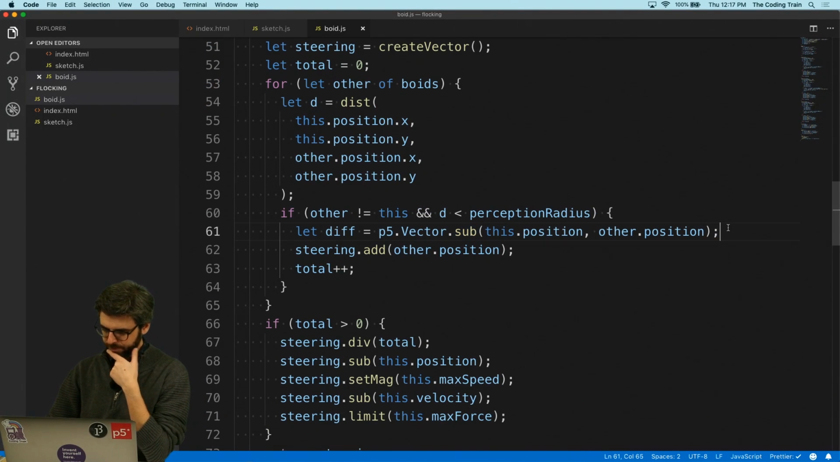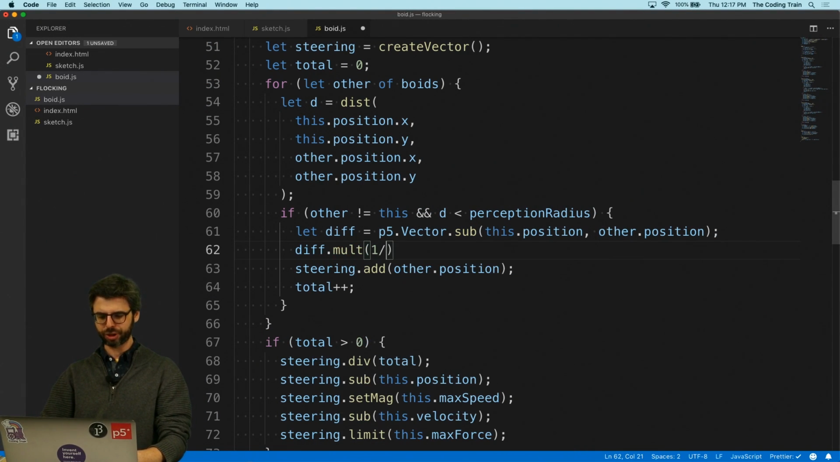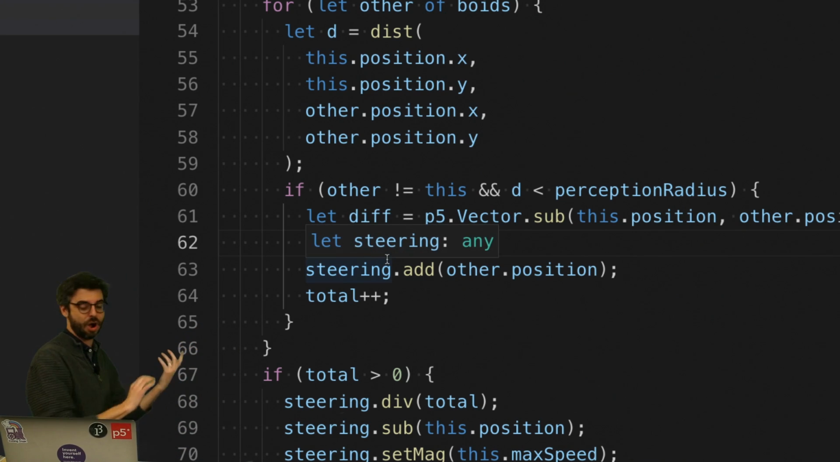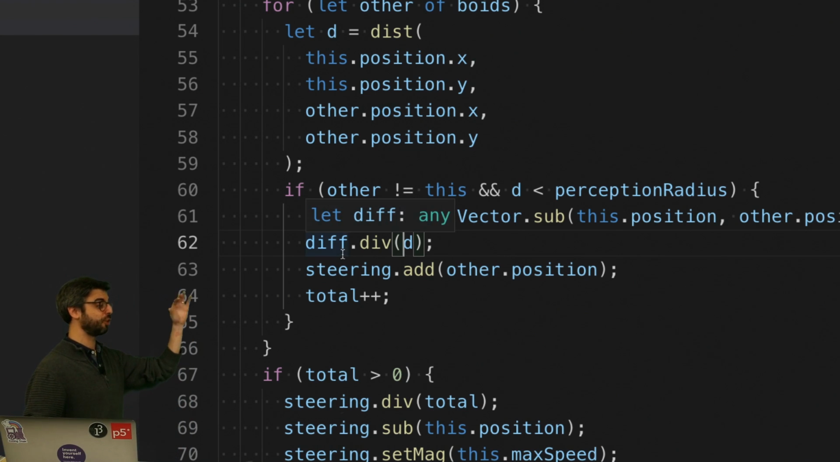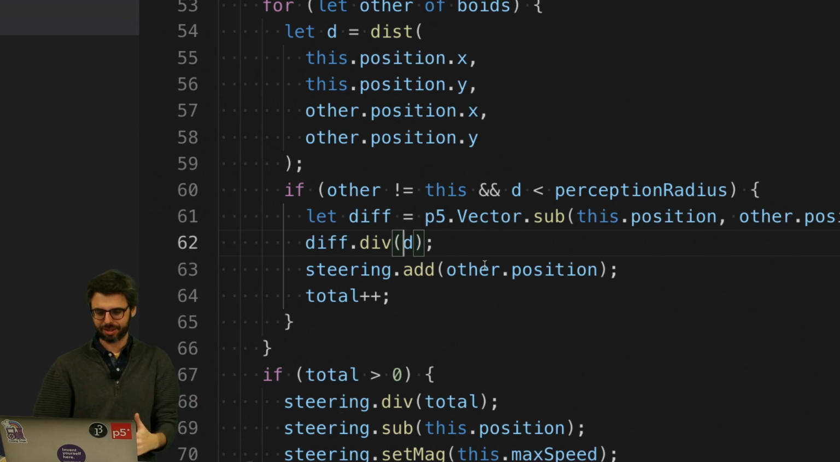Then I want the difference to be inversely proportional to the distance. So I'm going to multiply it or set its magnitude, something like that. I could just say divide by distance, right? It's inversely proportional. The farther away it is, the lower the magnitude. The closer, the higher the magnitude, okay?